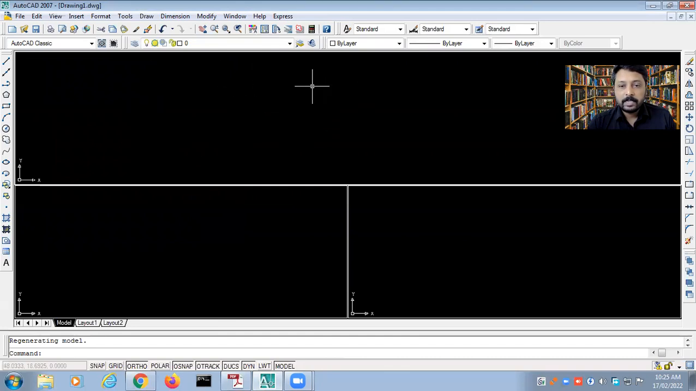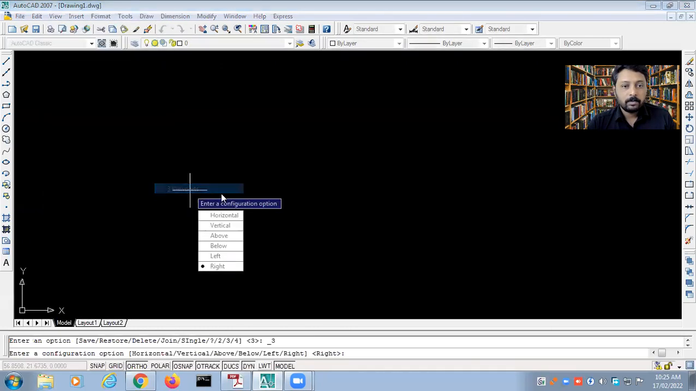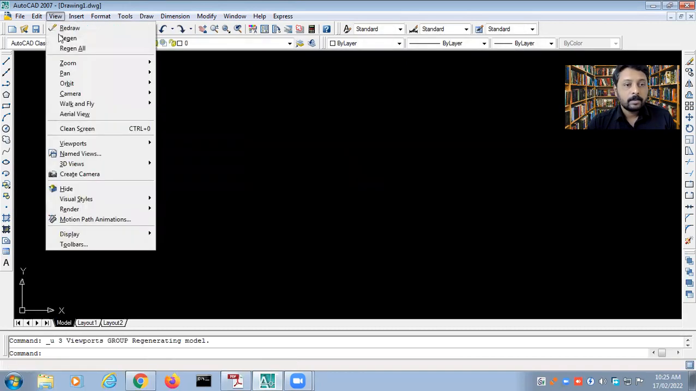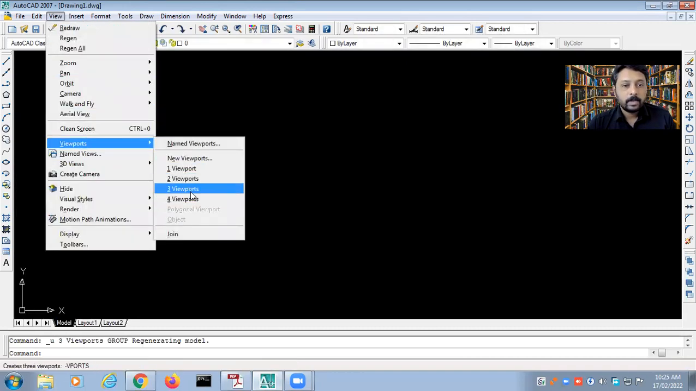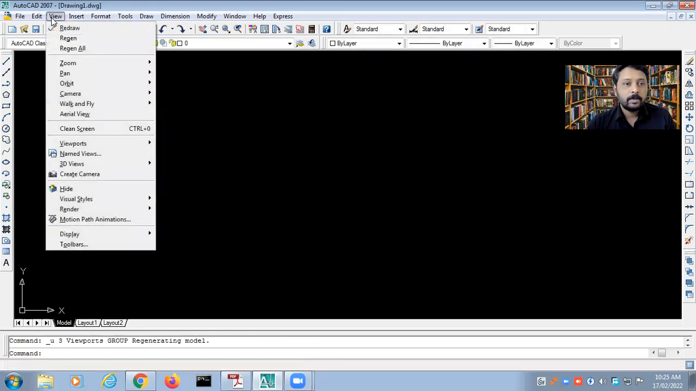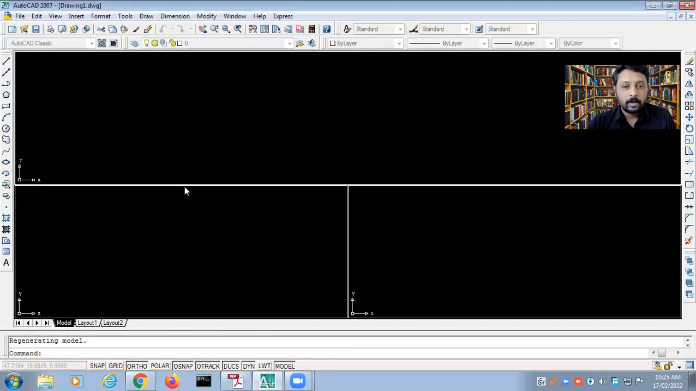So 1 view is here, 2 views are below. Next is viewports, 3 views, below. The front view will be below and 2 views will be side by side. Then viewports, 3 views, left: the front view is to the left and the other 2 views are to the right. So similarly, we can opt for whatever we require. I will go with the above one.